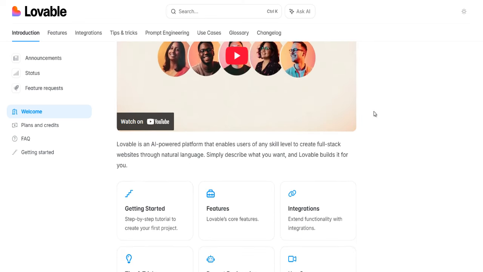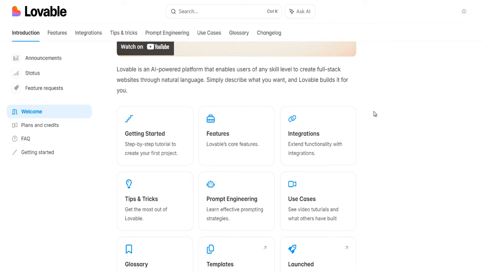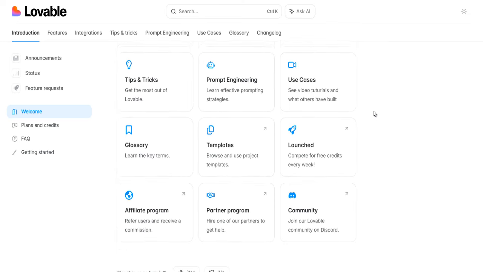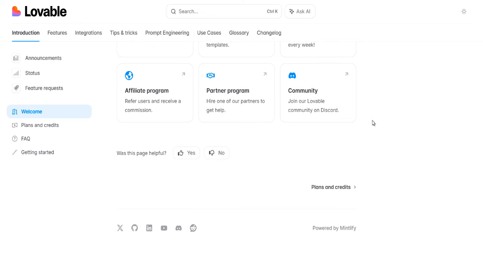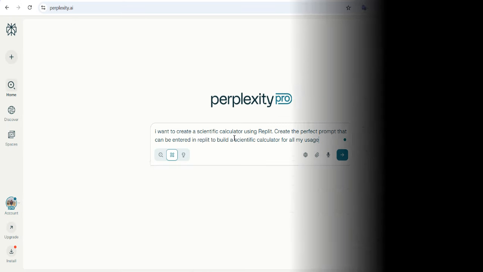However, it comes with its own set of limitations. So the export options are pretty basic. There is no backend code download. So it's not ideal for complete production development.